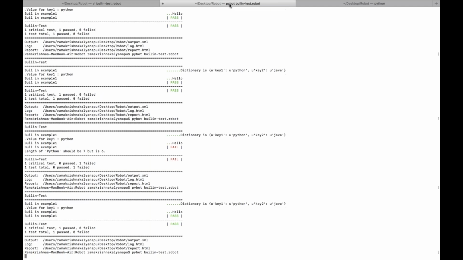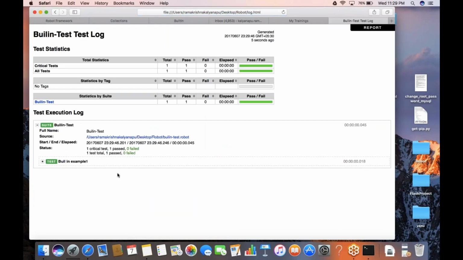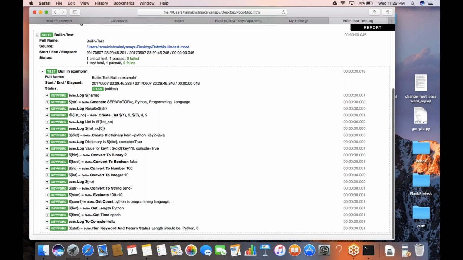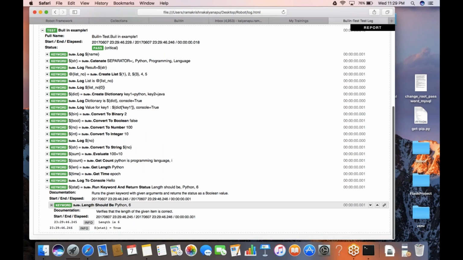So instead of that, if you give 6, the return value should be true. Okay, see, length is 6, so the return value is true. Okay, condition satisfied and it's not failing, status we can see is pass. Okay, so before it was fail.